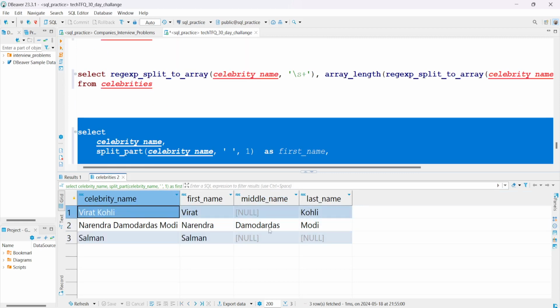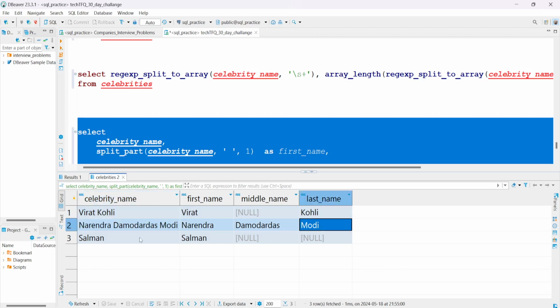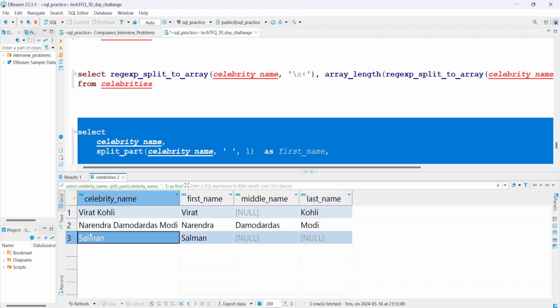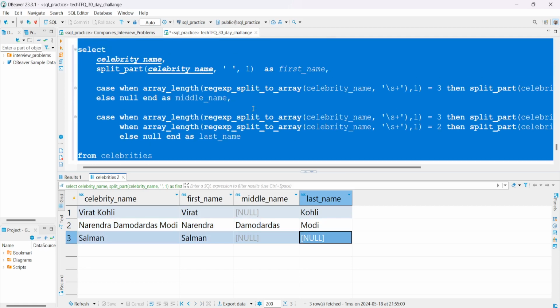Here the length was 2, we got the second element. Here the length was 3, we got the third element. Here the length was 1, so we got null over here. So yes, I think we have solved this problem.